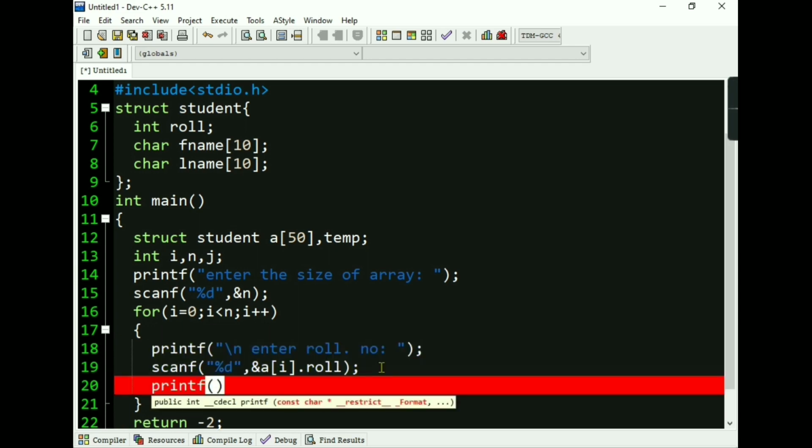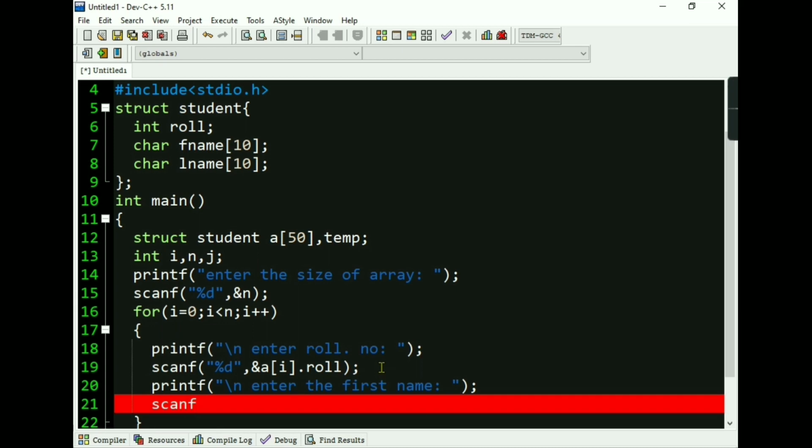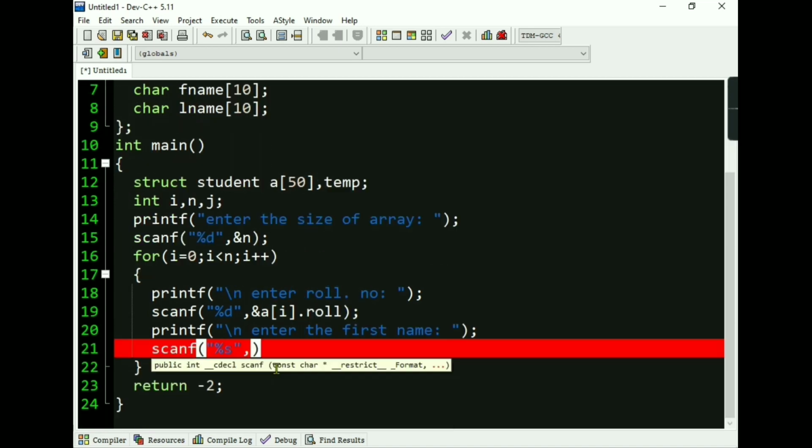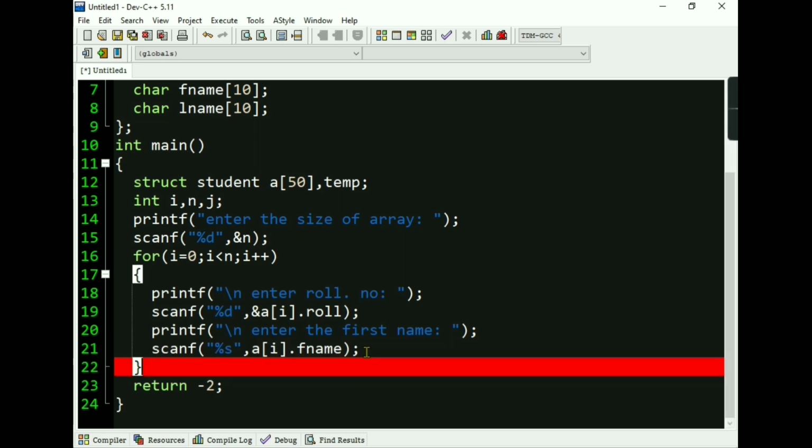Again we have to print to enter the first name. Printf enter the first name. We will scan it in %s in A[i].fname. So in a string there will not be any ampersand. In integer and float types we should write the ampersand, the address, but in a string we should not write any address here. Okay, I hope you know that.